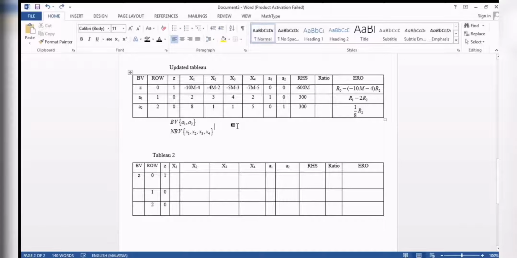This updated tableau is not optimal yet because there are negative coefficients for variables in row 0. So we must find the entering variable. How? We choose the most negative coefficient in row 0. We can see this is the most negative, so we conclude that x1 is the entering variable. The entering variable will become the basic variable. First, select this column.